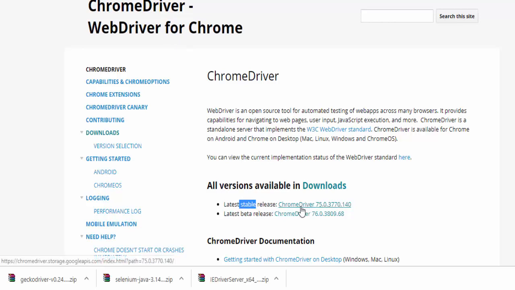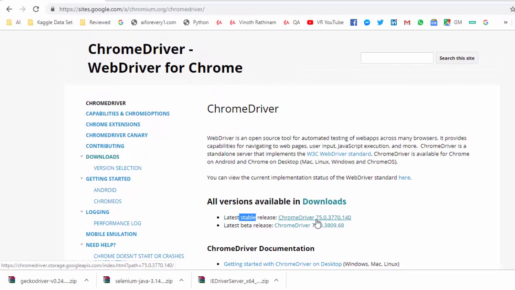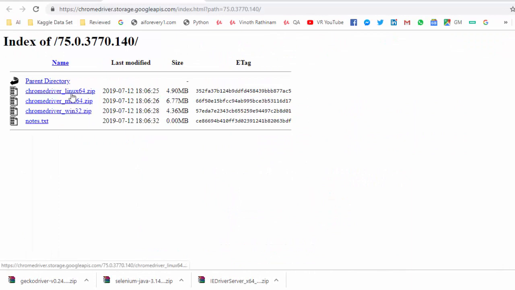The latest stable release is Chrome 75 version. In that there are only three files, Linux, Mac and Win. Click on Windows 32, it will work in Windows 64 also. So totally these four files we need to download for our configuration.